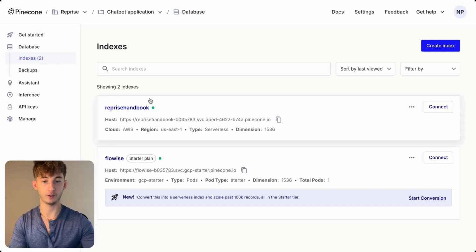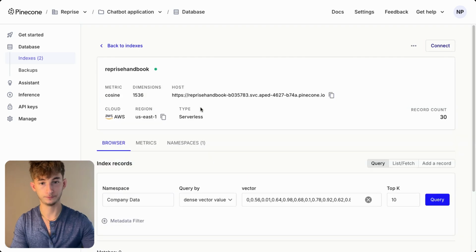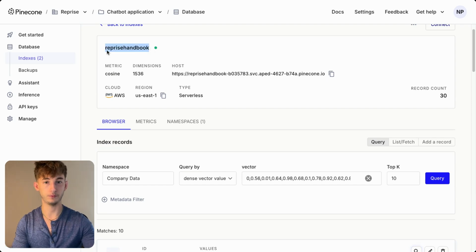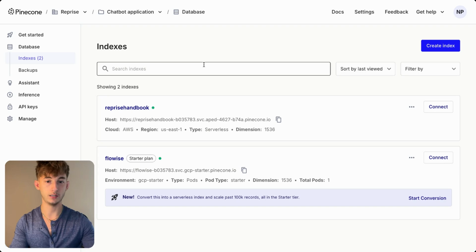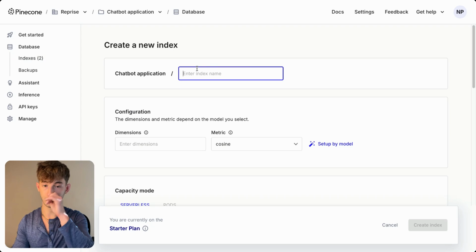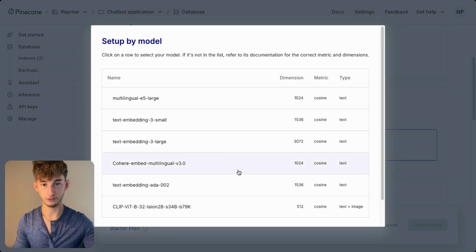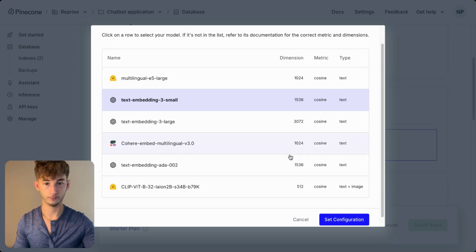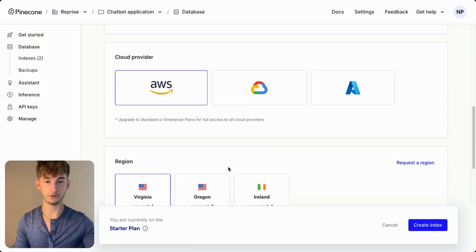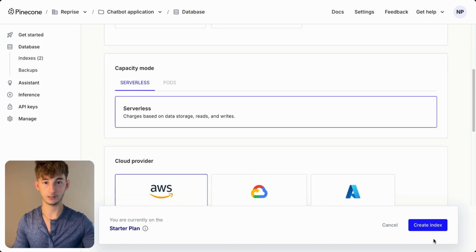But as you can see, we have one of our indexes, which is Reprise handbook. So I'll show you real quick before we create a new one. There's not much to it. All you have to do is just type out a few different answers and you'll be able to create an index. So I'll show you how to actually do that. Create an index at the top right and we'll just call this Reprise handbook v1. And the only thing we're going to be changing is the model. So we'll just choose 3 small. Choose that. Everything else looks fine. And we'll just go ahead and create that index.